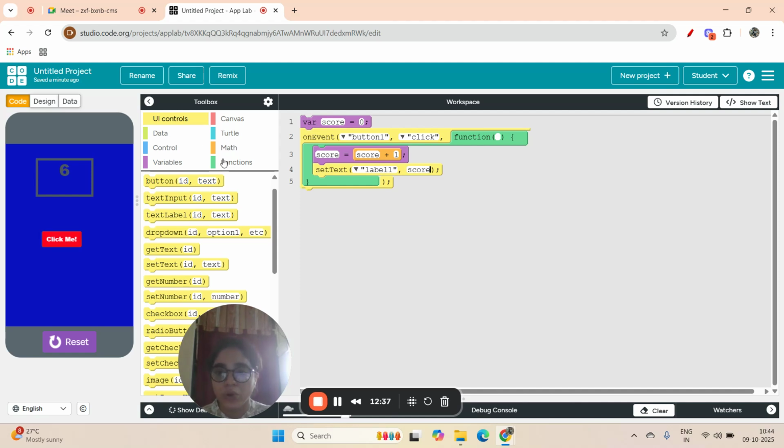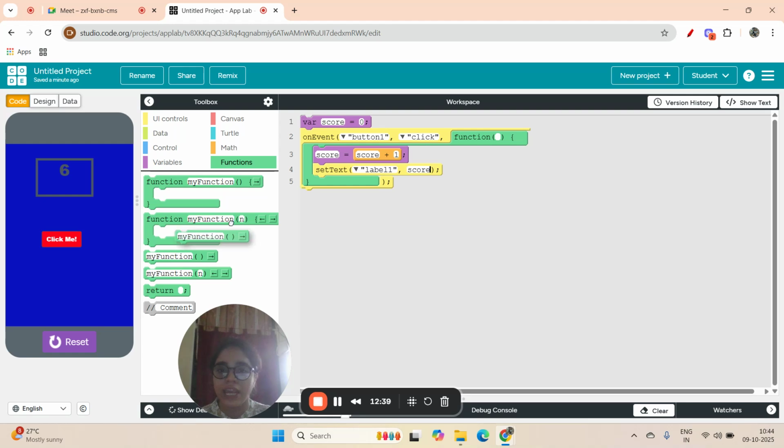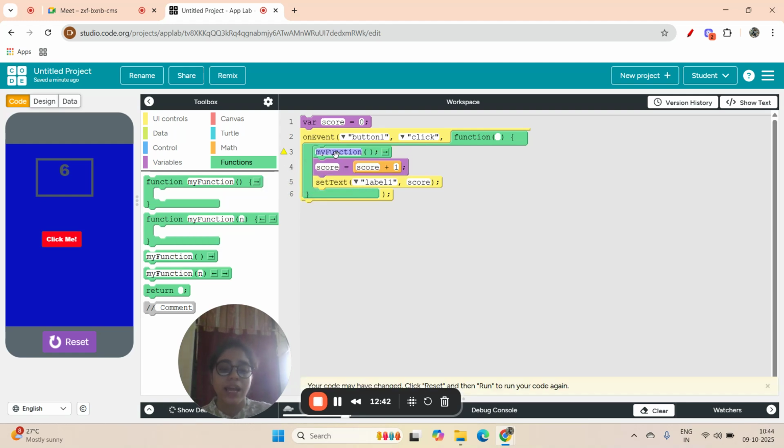So for that, I'm going to go to functions. I'm going to take call a function. I'm going to write down increase score. I want the computer to increase the score on a click. I don't want to click again and again.